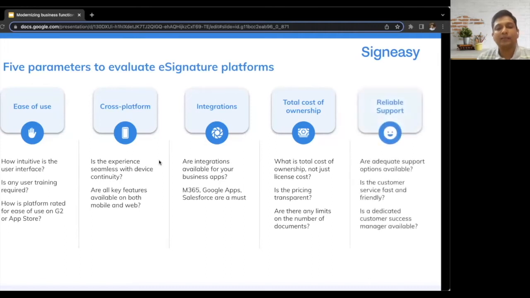And finally, the support, right? Are adequate support options available? Is there phone support? Is there email support? Do they have good documentation available? And is the customer service fast and friendly? Because otherwise you will end up playing ticket ping pong until you get a resolution, right? And then, is there a dedicated customer success manager available?